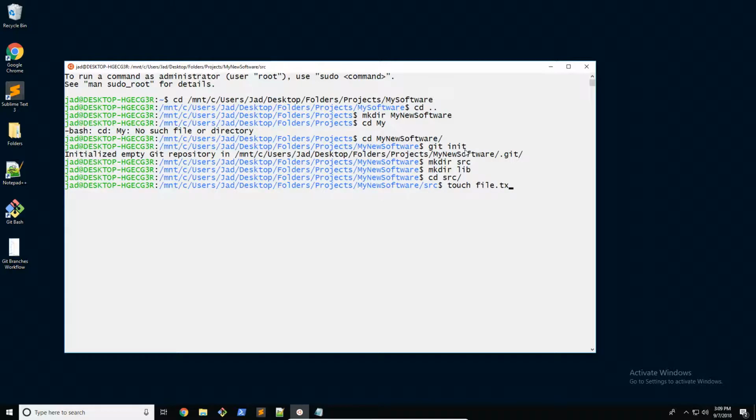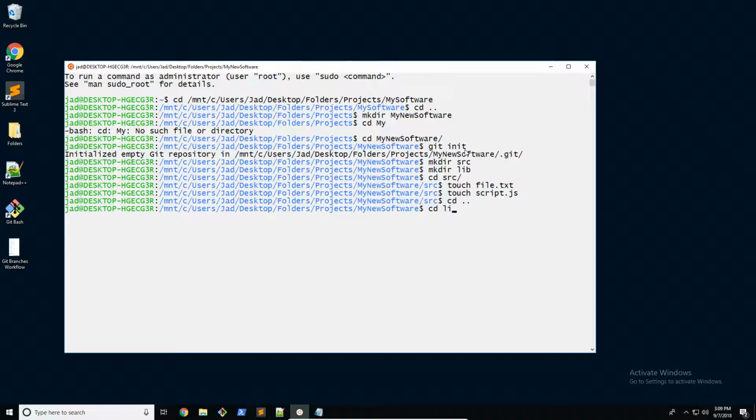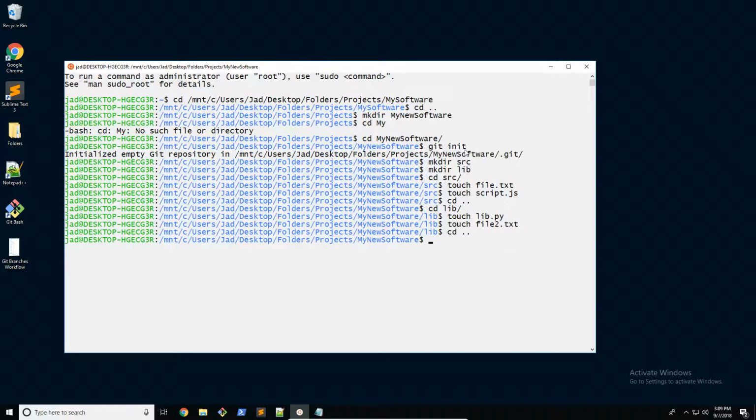So file.txt, touch script.js, cd ... So you can see how it just becomes much faster. Or sorry, not make directory, touch lib.py. We're doing all sorts of things. So I'm just setting up the file structure now. Okay, there we go. So we have the basics here set up.